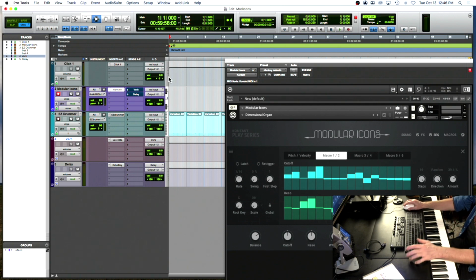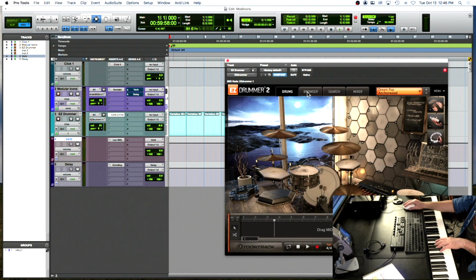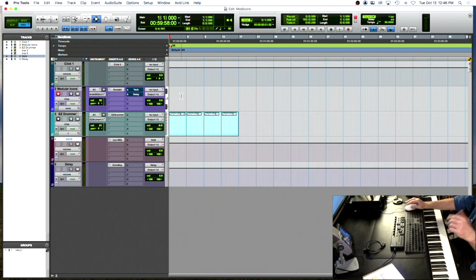And I've got a little drum. That's loud too. Let me bring that down a little bit. All right, that's Easy Drummer. I believe that's post Dream Pop and just one of the loops. So that's kind of cool. All right, let's try to play something along with that loop. So I'll record it. There'll be one measure up front and then I'll come in. 1, 2, 3, 4.